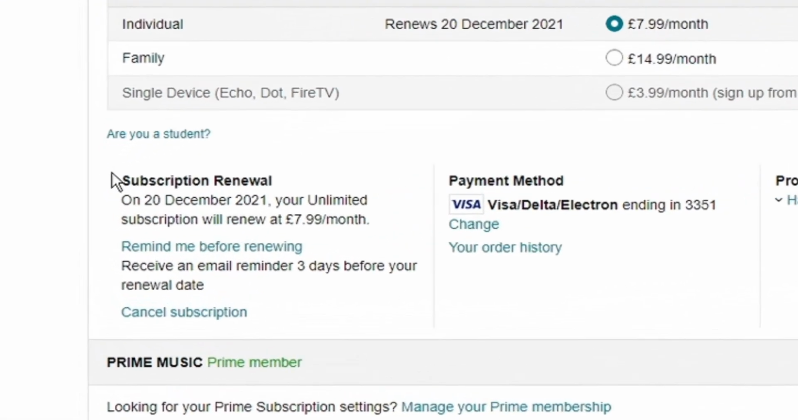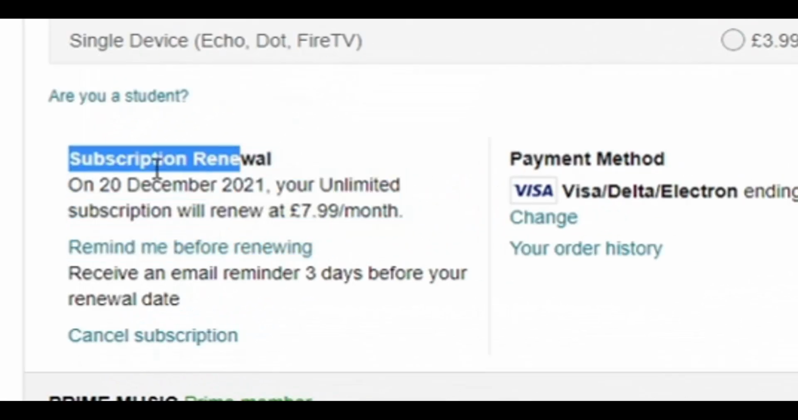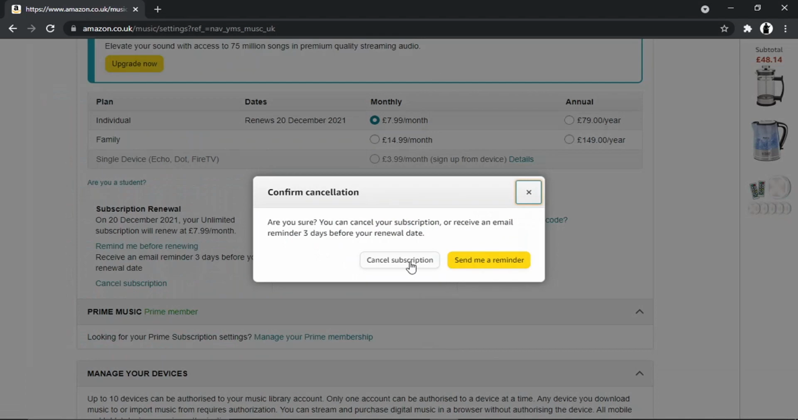So if you look, there's actually down here, it says subscription renewal, and it's got my details, all the details when it's going to be renewed and at how much. And you can see just underneath there's a cancel subscription link. So to cancel, all you need to do is give it a click.